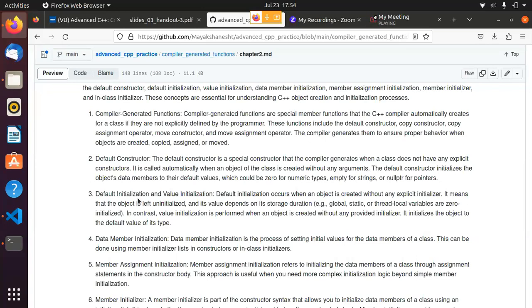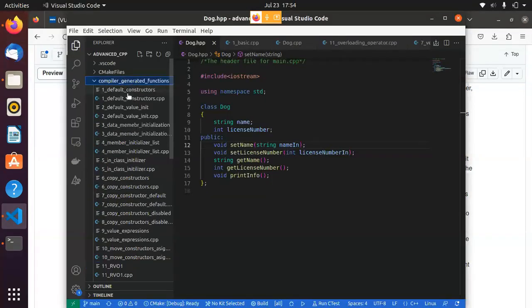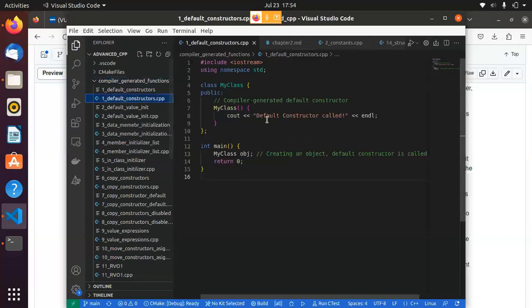Since we have discussed all of these things, now we would go further and see how exactly those things can be implemented. First of all, I would go inside the compiler generated functions, and I would get started with the default constructor. I would try to explain what the default constructor is. As I mentioned, the default constructor is a special function generated by the compiler if it is not explicitly defined by the programmer inside the class.